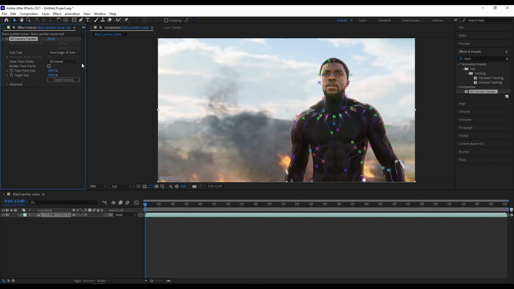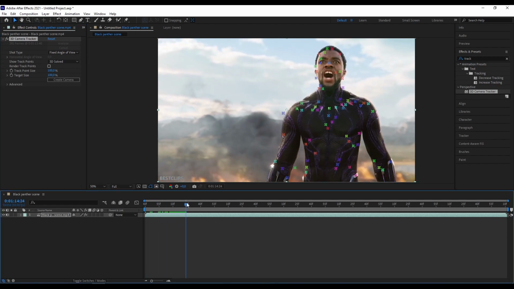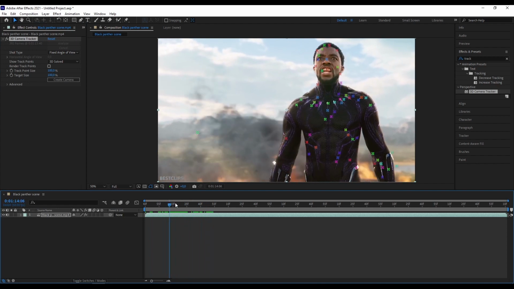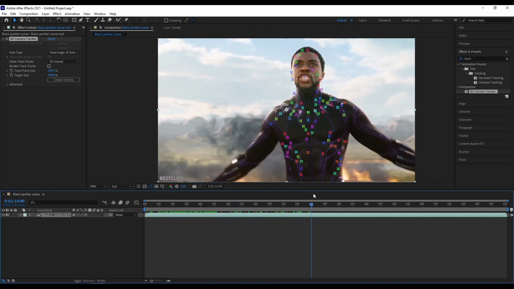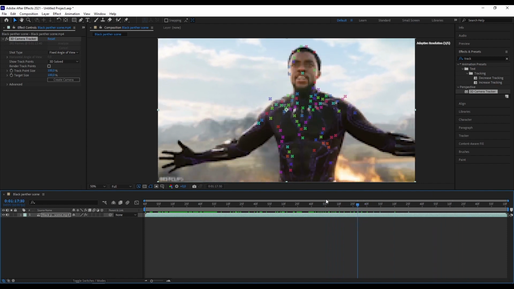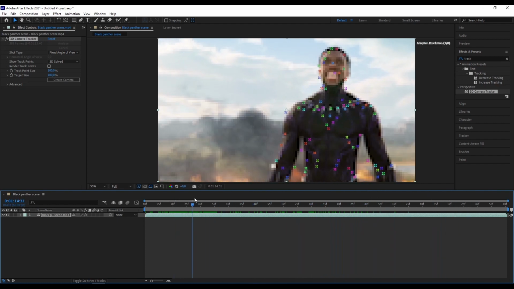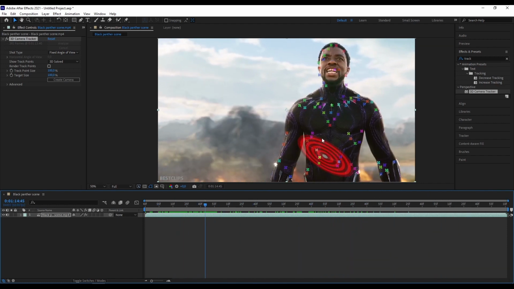So now our 3D camera solver is finished running, and you can see that it's tracked. There's not a lot of things to track in the background because it's all blurred out. But now After Effects has gone and tracked the Black Panther walking. So we can use that information. We want to put a helmet over his head.